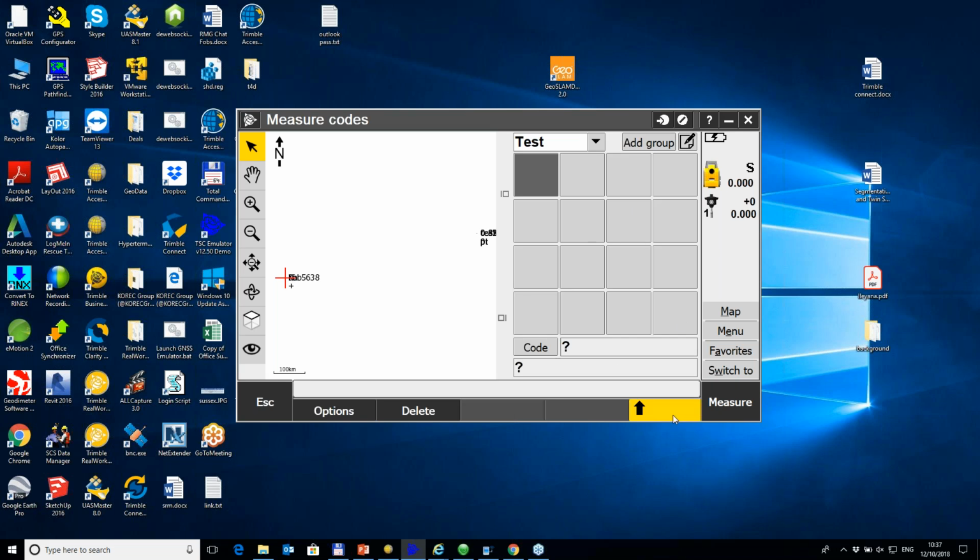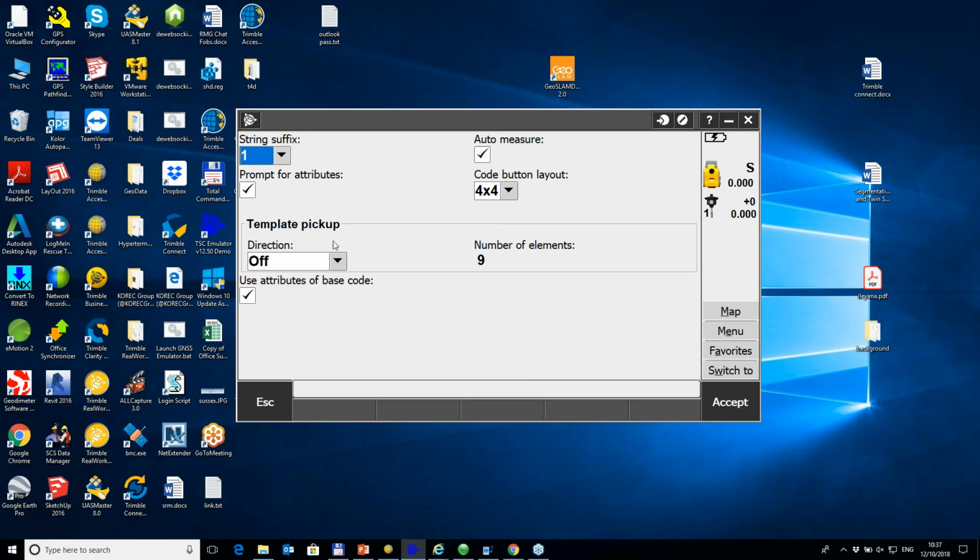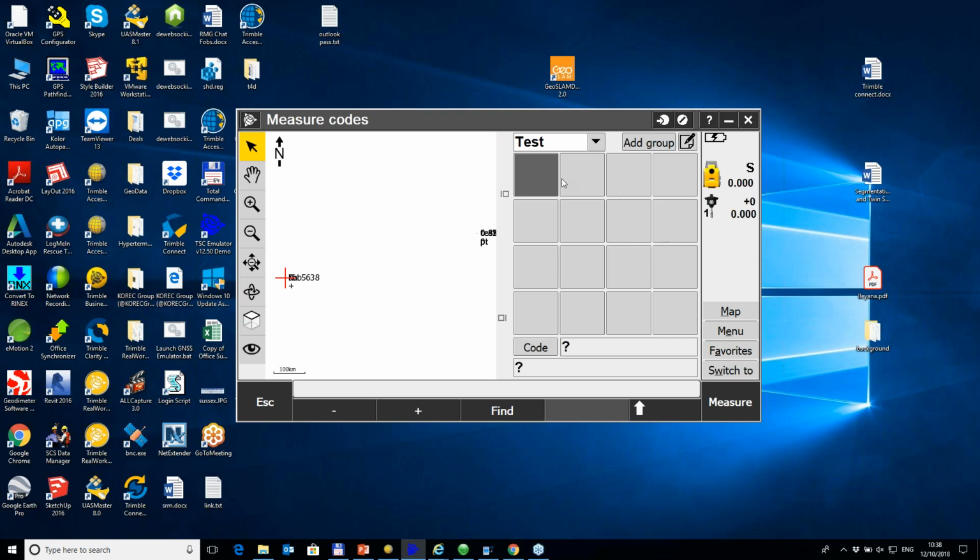If you click on the options, this is where you have all your settings for your codes. I'll be using the suffix 01. Prompt for attribute is ticked, and I'm using 4x4 layout. Press accept. This will open a 4x4 layout, as you can see.